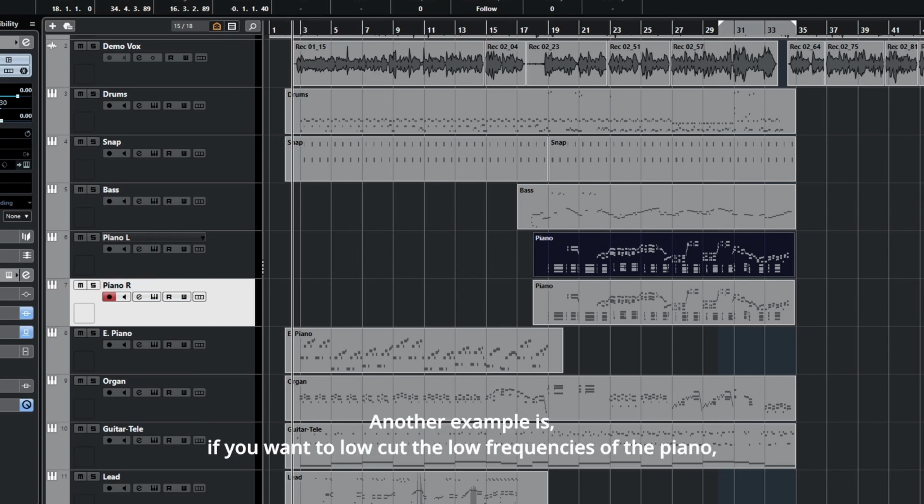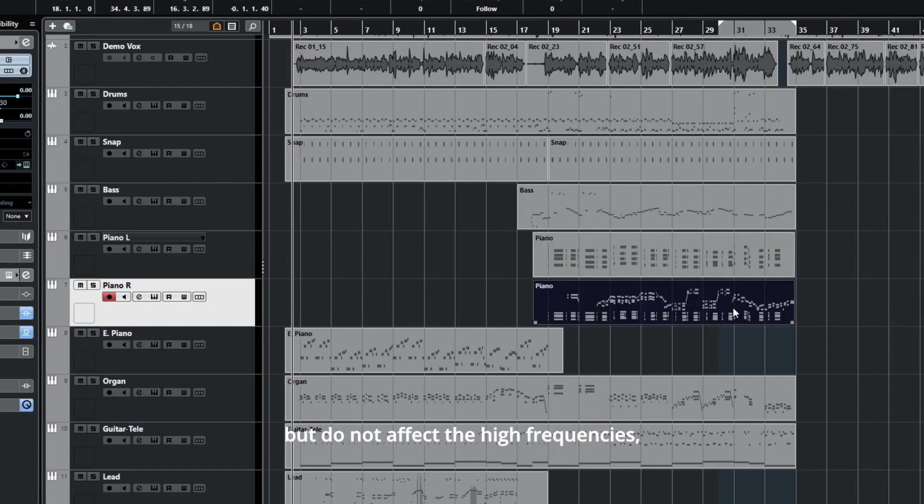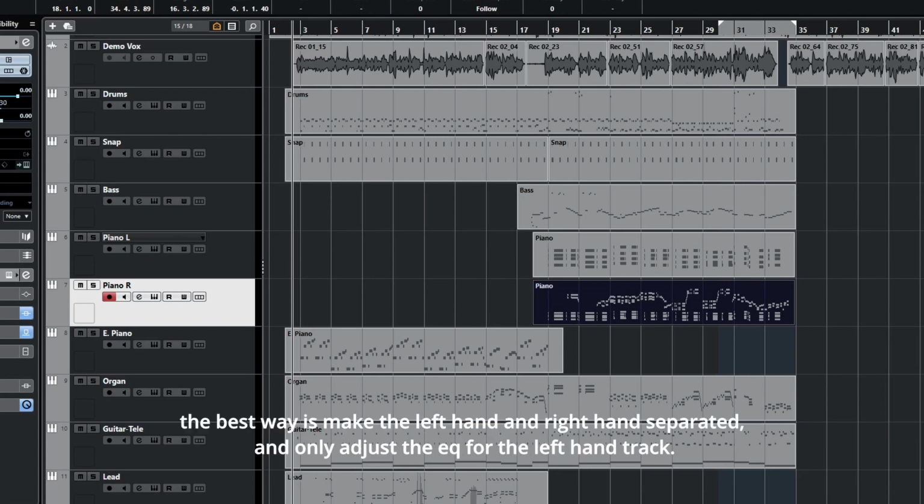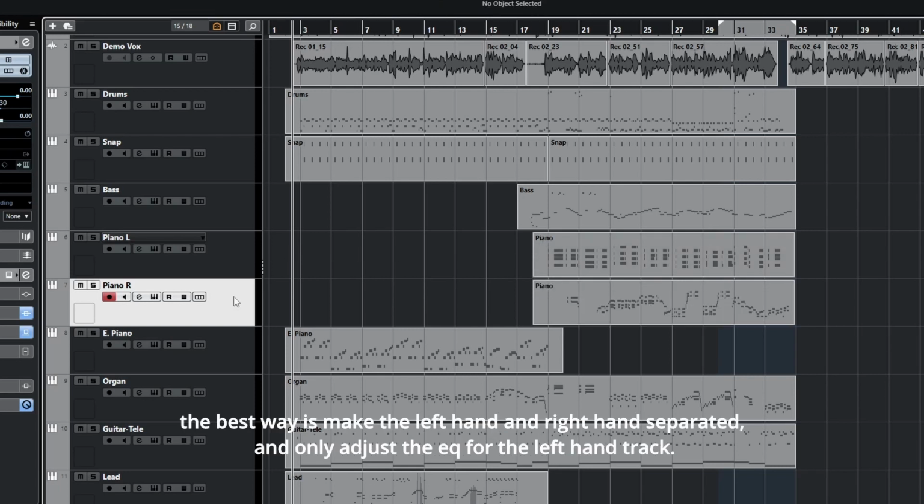Another example is if you want to low cut the low frequencies of the piano but do not affect the high frequencies, the best way is make the left hand and right hand separated and only adjust the EQ for the left hand track.